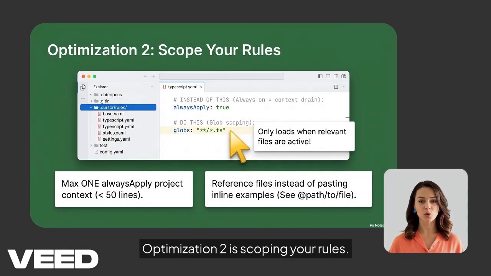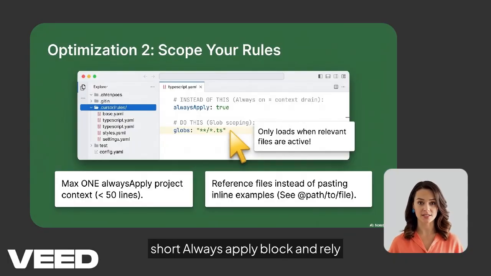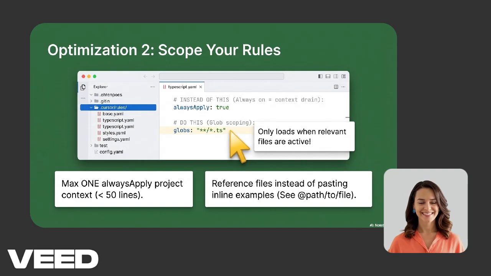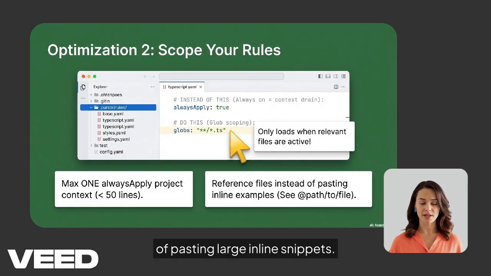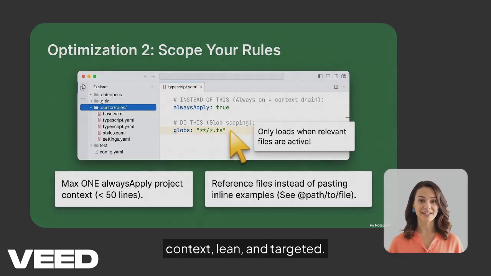Optimization 2 is scoping your rules. Limit your project to a single short always-apply block and rely on glob patterns so rules load only when relevant files are open. Reference example files instead of pasting large inline snippets. This keeps background context lean and targeted.